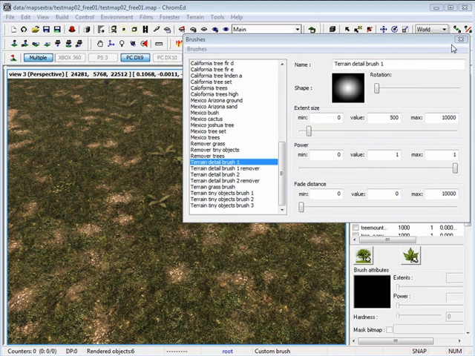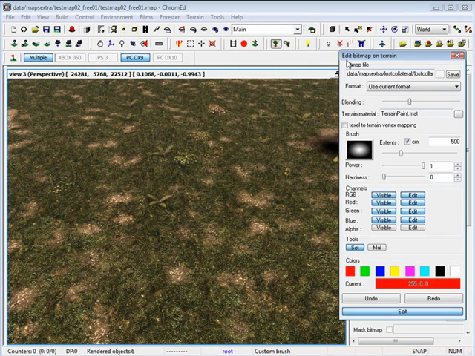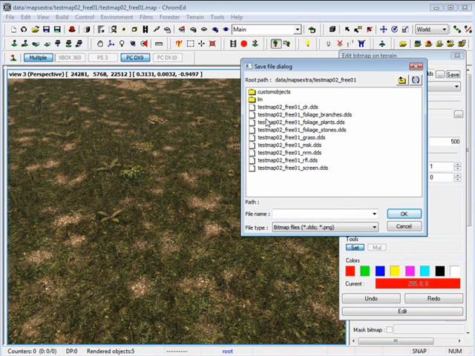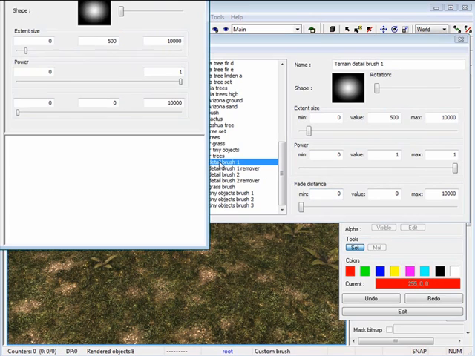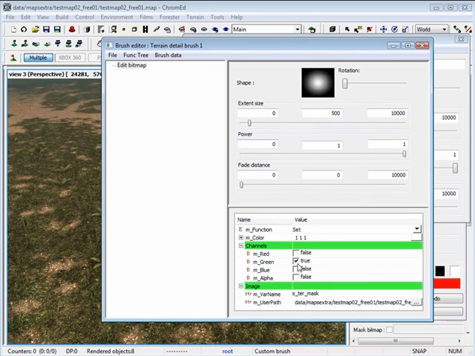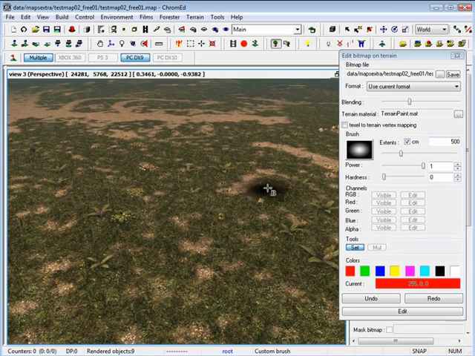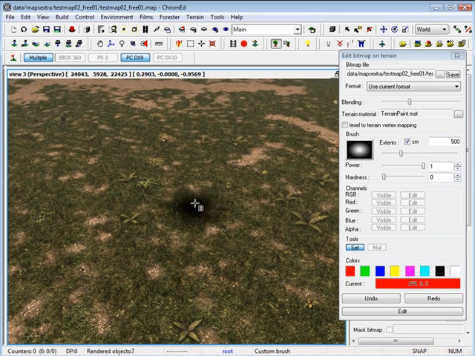Now head up to Terrain, Edit Bitmap on Terrain, and under Bitmap File click on Browse, navigate to your map folder, choose the same mask and click yes. Now if we go back to the brush menu, you'll notice that you have the green channel checked on. You're able to paint on top of your mask and modify that specific mask channel of that detail brush.